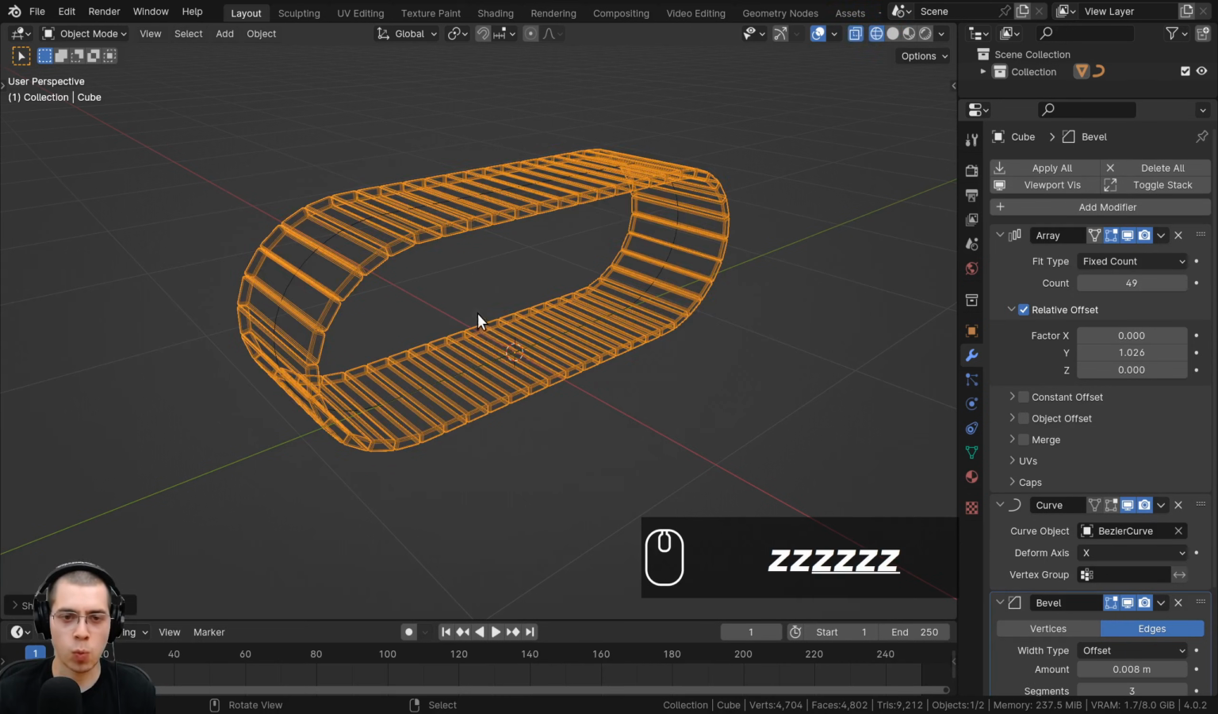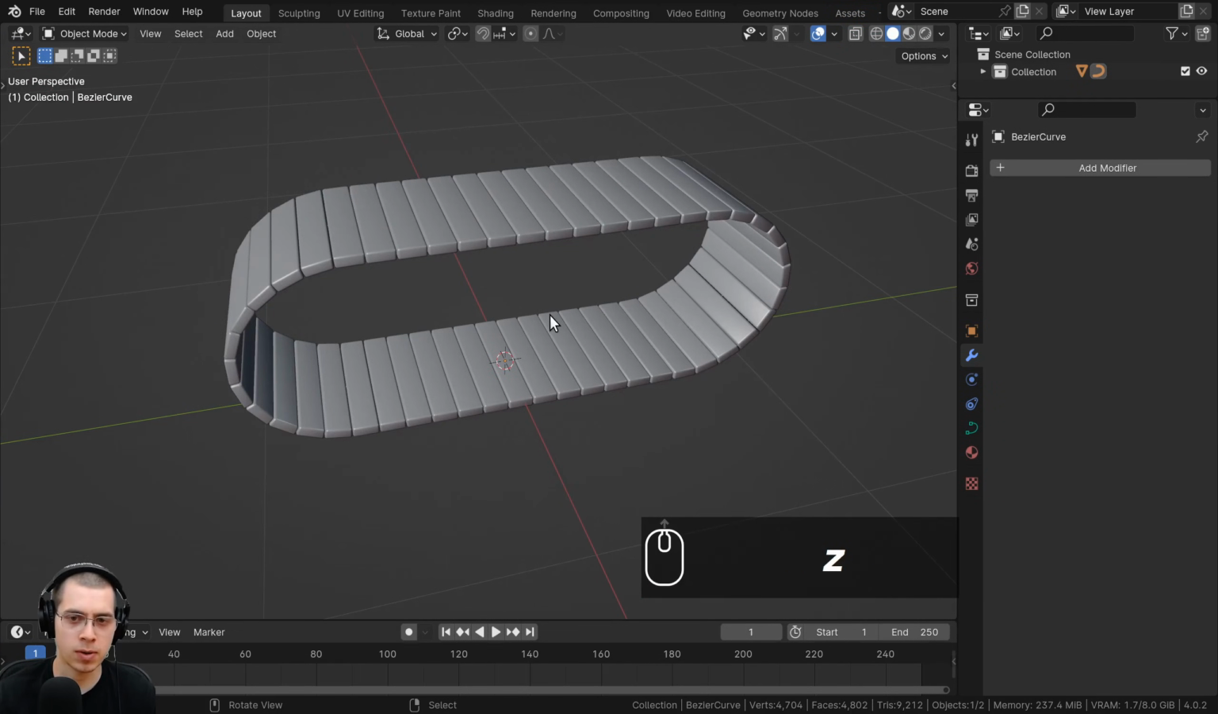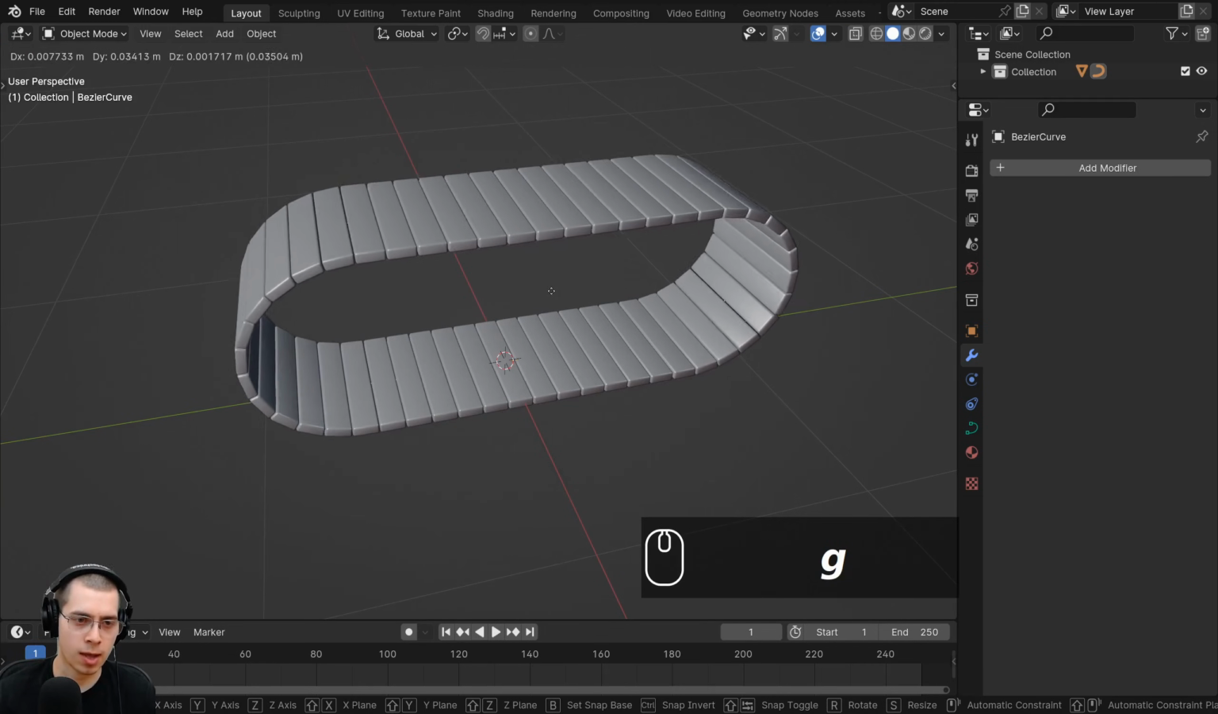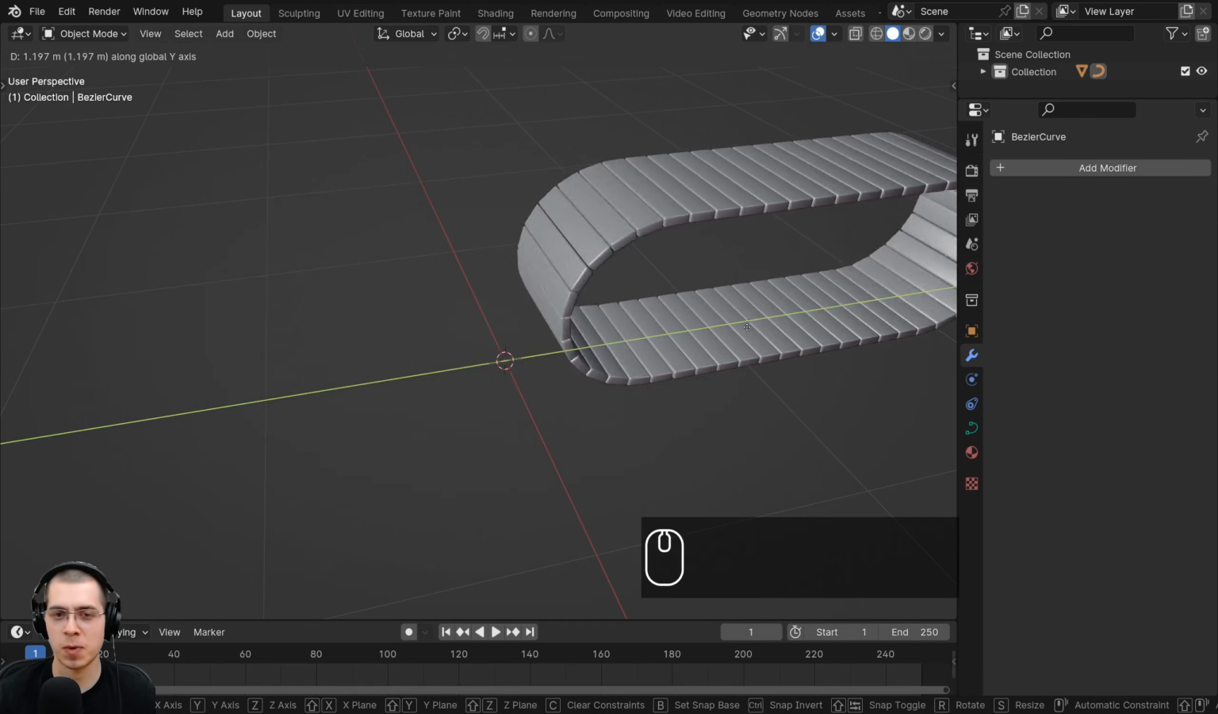Now if you go into wireframe view and then select the curve here, I can go back to solid view, and if I move this by hitting G to grab and then move it on the y-axis, you can see now the treads are actually going to rotate when the curve is moving.